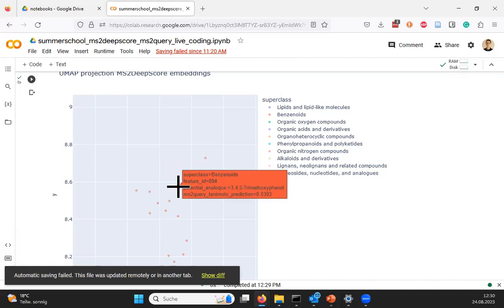No, there's absolutely no identification. So we cannot, with this method, identify compounds for sure. So this is not possible here.